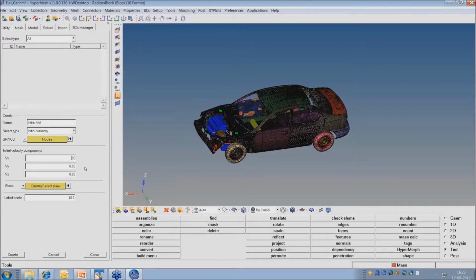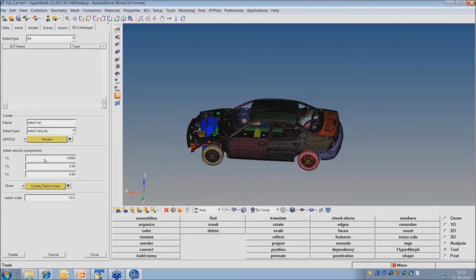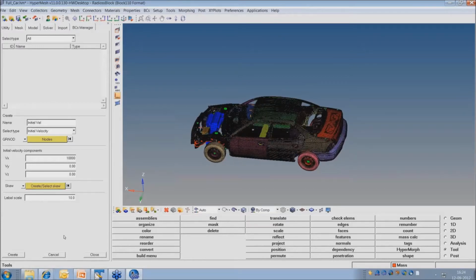My velocity is in the X direction. Let's say it is maybe 1000 mm per second. It is of that order, which is very low in fact, maybe 10,000 millimeter per second. Okay, and I have specified the direction. In that direction it is, create. I have created an initial velocity in the X direction.